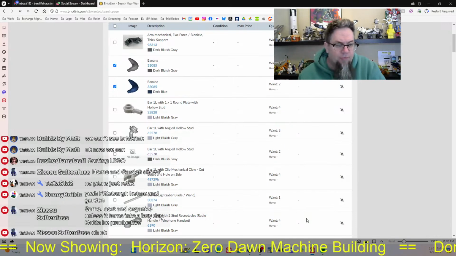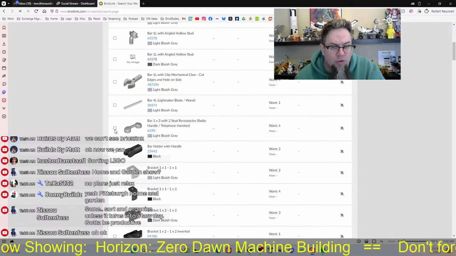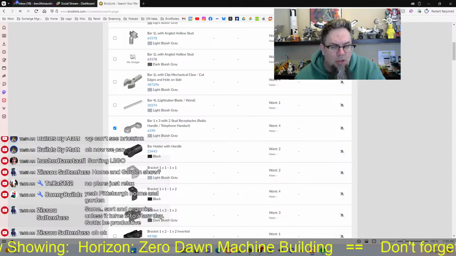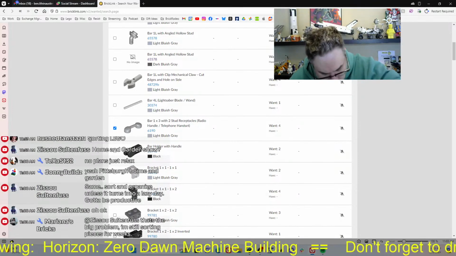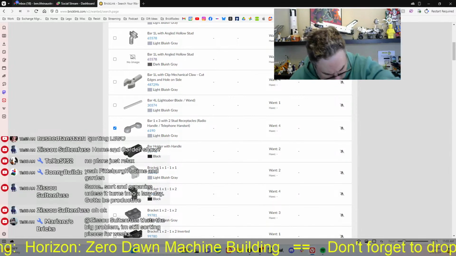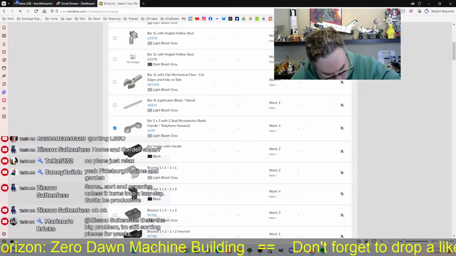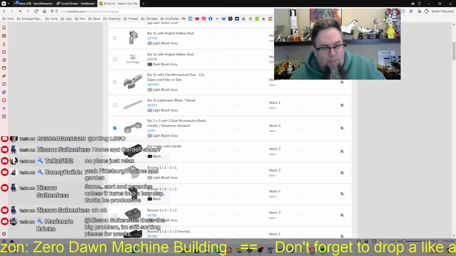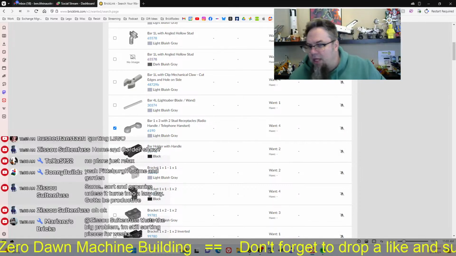Got it. 1 phone. I do need to order these phones. Did I pull those out yet? Bar holder with handle. These guys, I never know what to call them. Bar holder with handle.